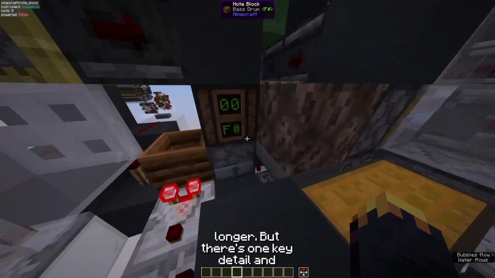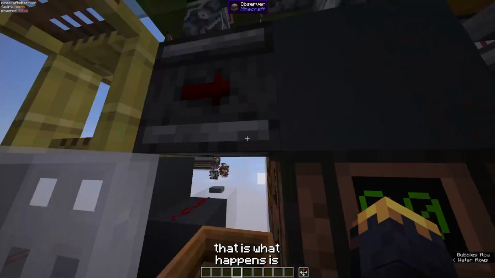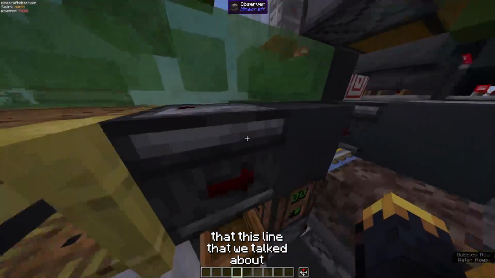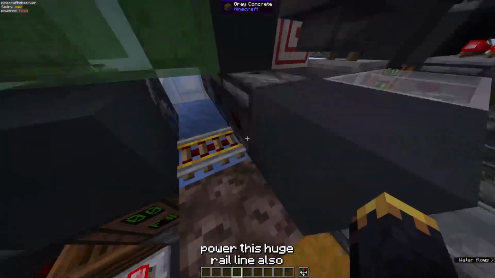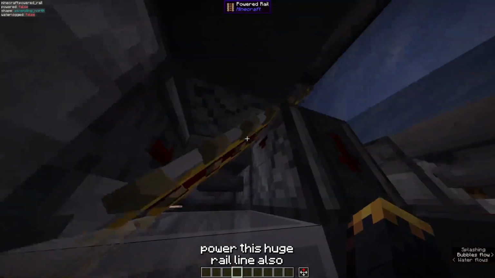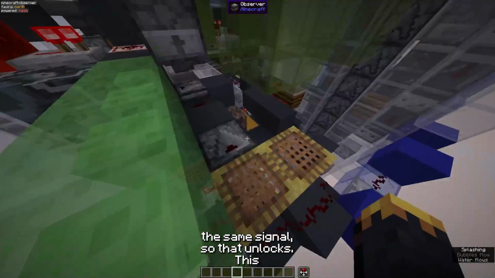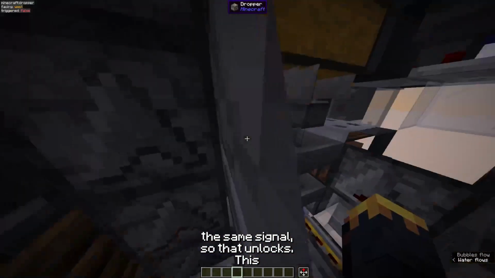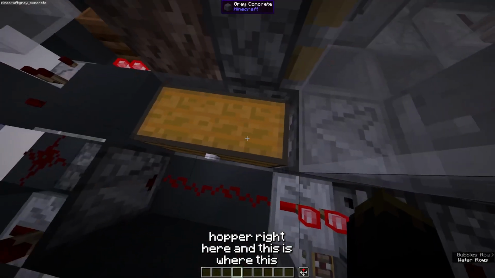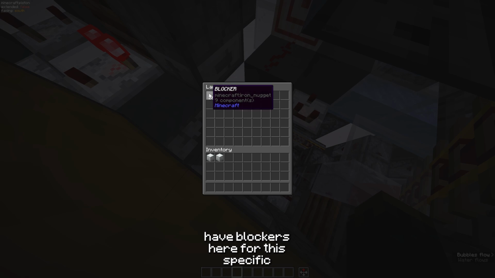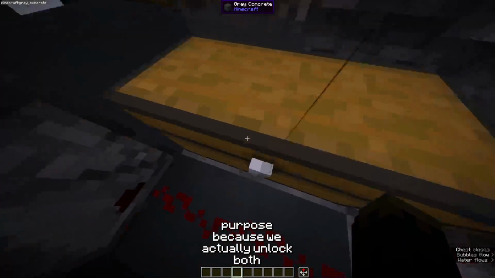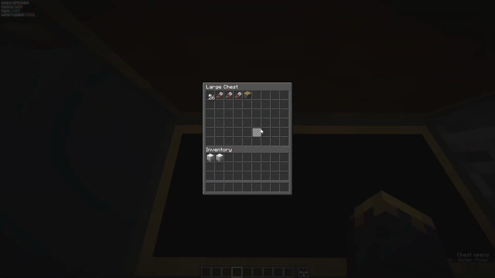But there's one key detail, and that is that this line that we talked about previously, where this gets powered to power this huge rail line, also actually happens because we're running the same signal. So that unlocks this hopper right here, and this is where this weird item layout comes from, because we have blockers here for this specific purpose, because we actually unlock both hoppers underneath it.